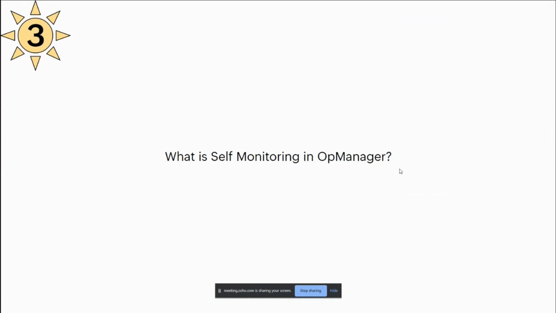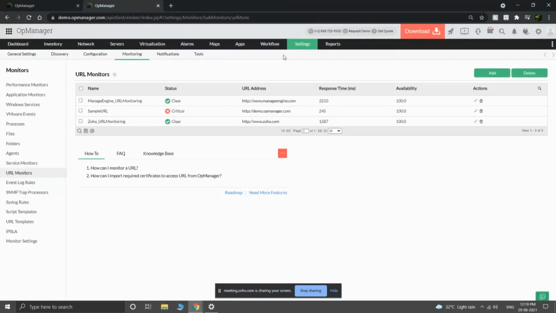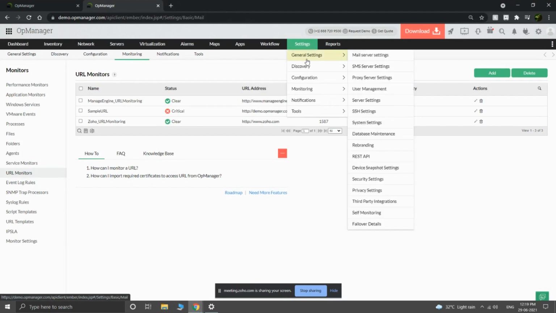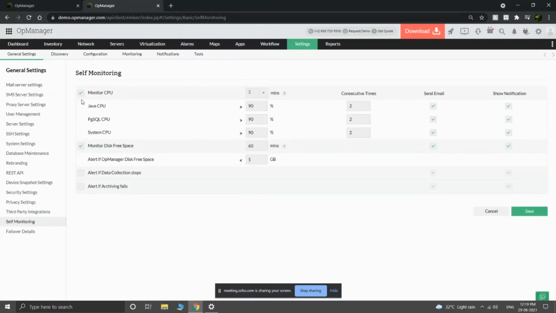So self-monitoring in OpManager helps you monitor the device on which OpManager is running. For example, if I am running OpManager on a specific device, it lets you know how the performance of that specific device is. You can find it under Settings, General Settings, and under General Settings you have an option called Self Monitoring. So you can monitor these various metrics of the system or the device that is installed with OpManager. That is how you can make use of the self monitoring feature in OpManager.